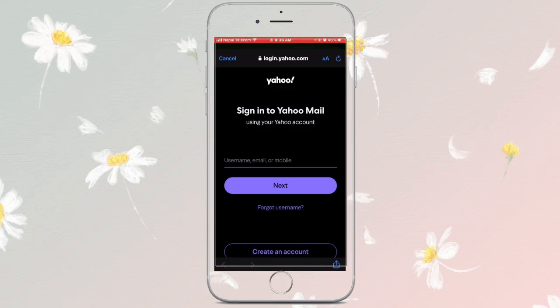And that's it. You have successfully added your Outlook account to your Yahoo Mail application.